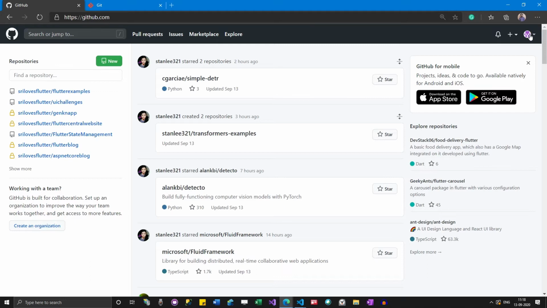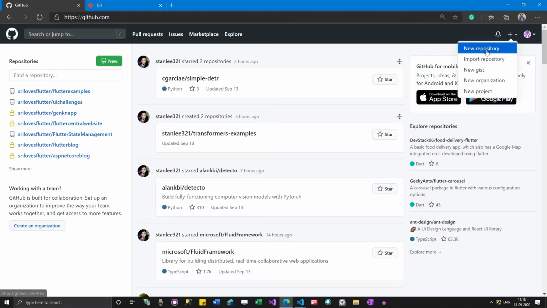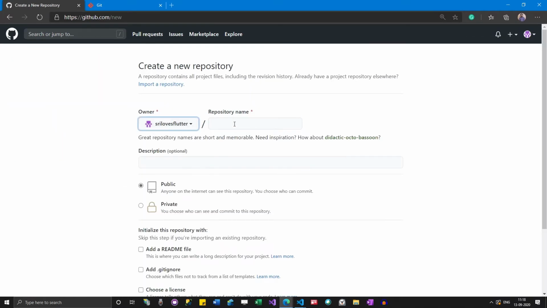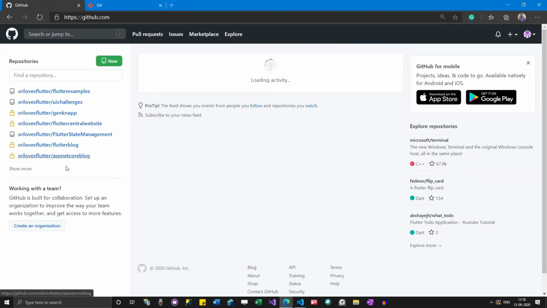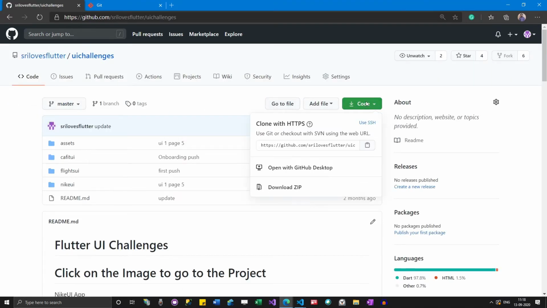Whenever you want to create some project, you can just go here and click new repository or new project. Just go with new repository, and then fill this form. After that, your project will be listed over here, and you can go here and download that code.